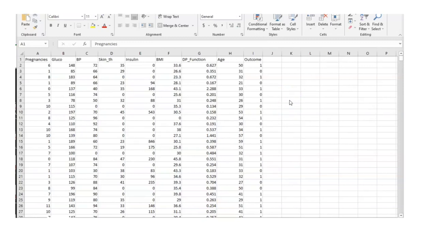In this dataset, we can notice various features that include pregnancies, the number of times pregnant, glucose, plasma glucose concentration at 2 hours in an oral glucose tolerance test, blood pressure, skin thickness, insulin, 2 hour serum insulin, BMI, body mass index, diabetes pedigree function, and age.